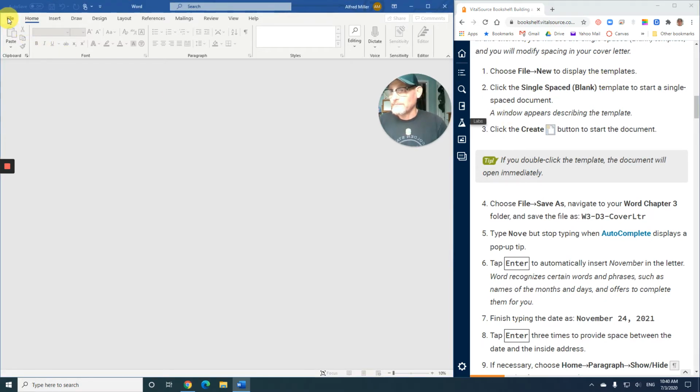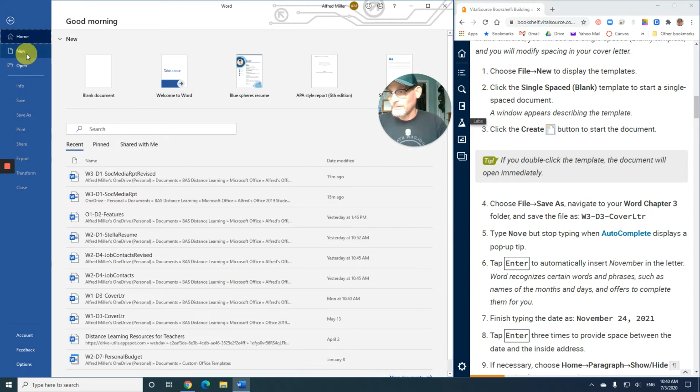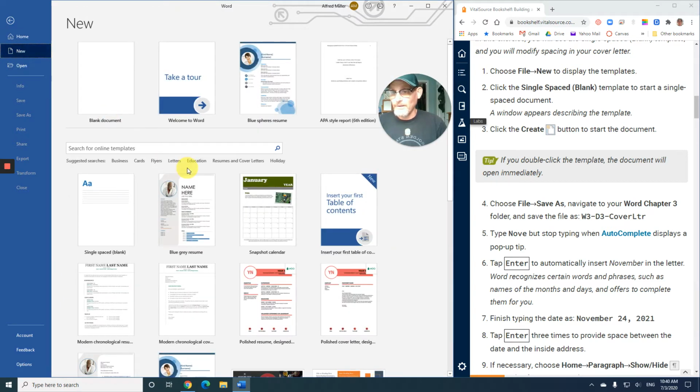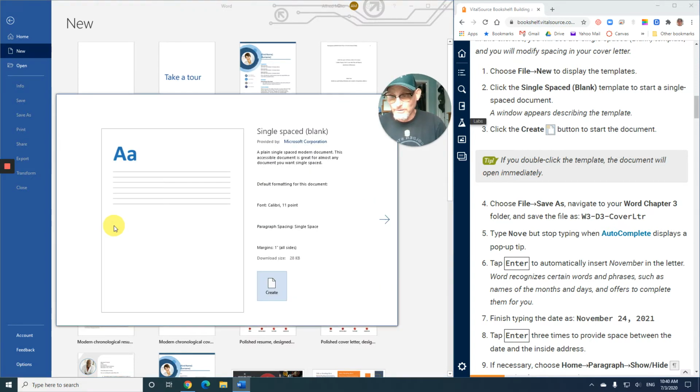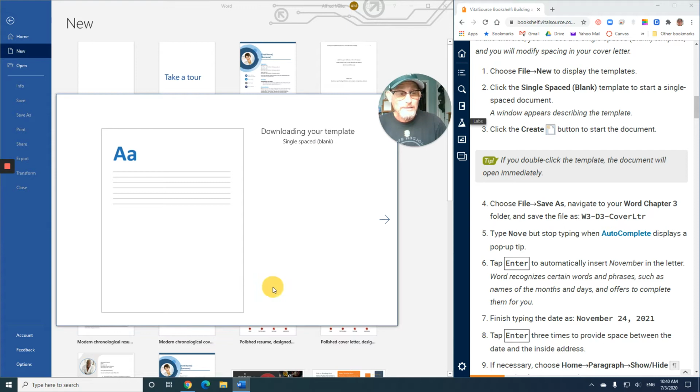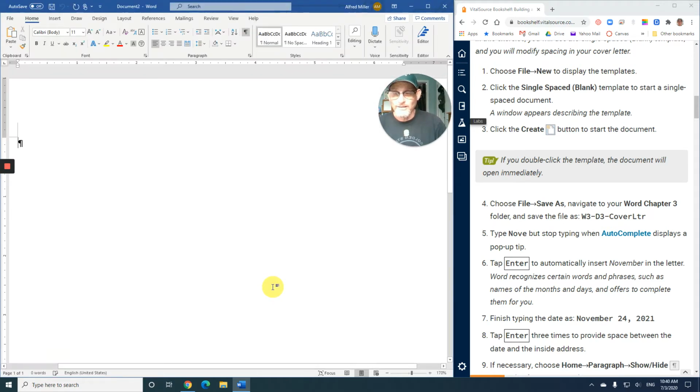So File, New, okay? And they want me to choose single-spaced blank. So it's this one here. See the wording single-spaced blank? Now you can double-click it. It will come right up faster, or you can click once, and then you have to click Create. Whichever one tickles your fancy. So we have this nice blank piece of paper ready for us to do.